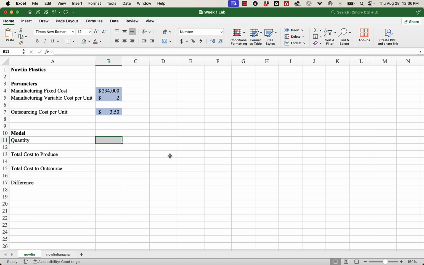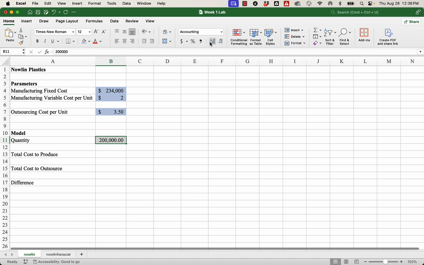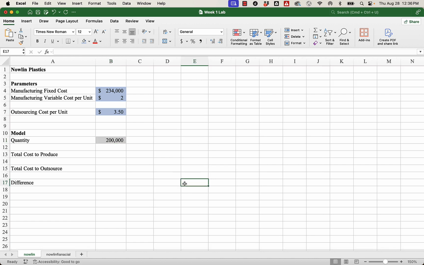So our quantity, let's just say here that we are going to make 200 cell phone covers. I'm going to format that with this comma, and I'll remove the 2 decimals, so 200,000. It's a little easier for the eye to know that that's 200,000 and not 20,000 or 2 million if you put that comma in there. And so what's the cost to produce going to be?